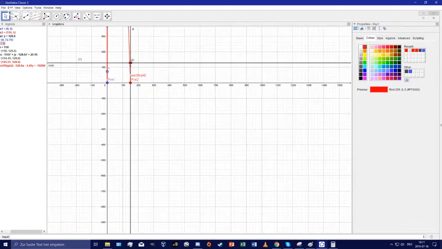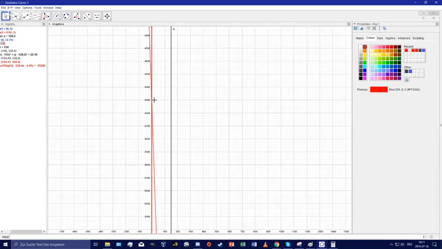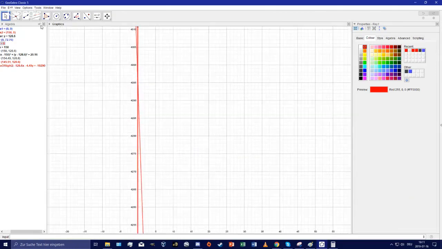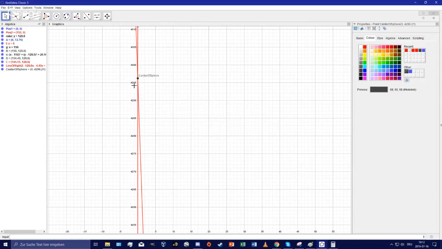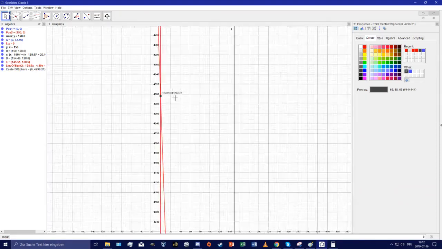So let's zoom out a little bit. Okay. Use the intersect tool again. And now we get our point where the sphere is, E. So rename that one as well. Okay. And you can already see that the distance is approximately almost 43 meters. So that's our first answer.